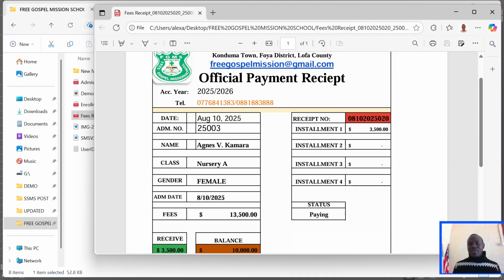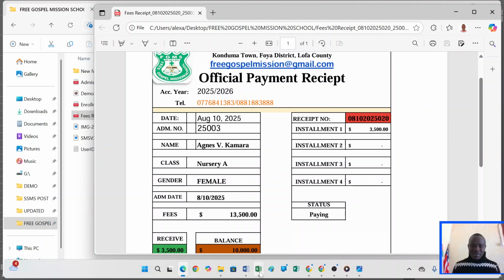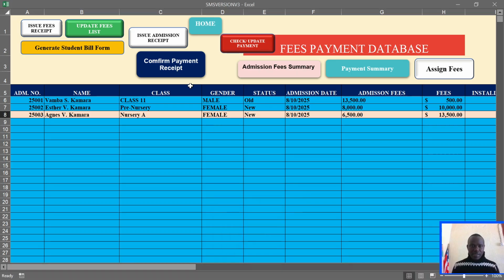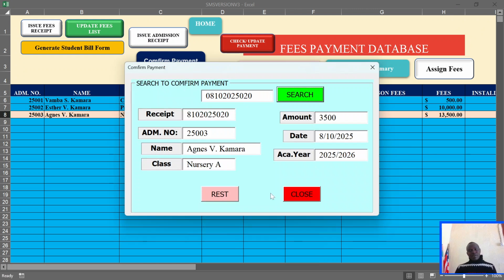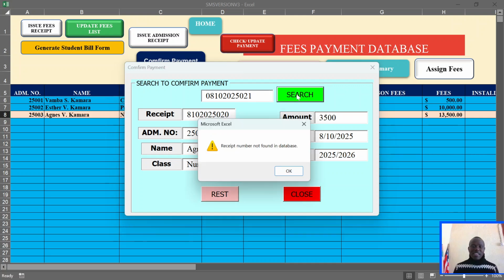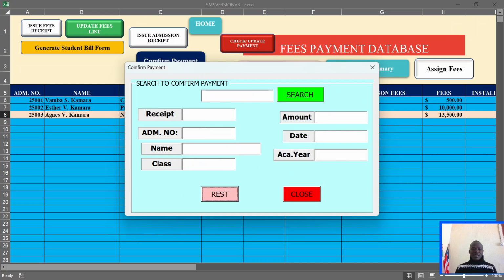So for me, I'm taking a shortcut because I'm just copying it. When I have copied the receipt number, just follow. Just a sample. Then let me click here. So the receipt number, I have copied. Let me just paste the receipt number and search. You see, all the information will come. But if it is a fake receipt that we can't verify, as you click here, it says receipt number not found in the database. So that receipt is not in our system.